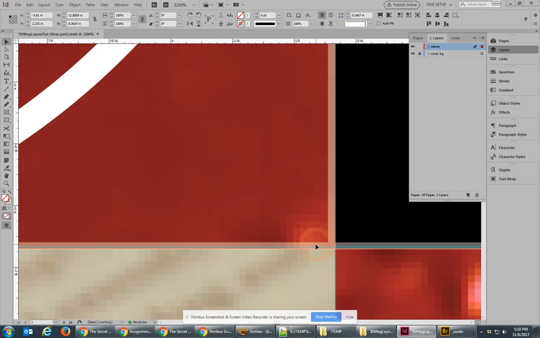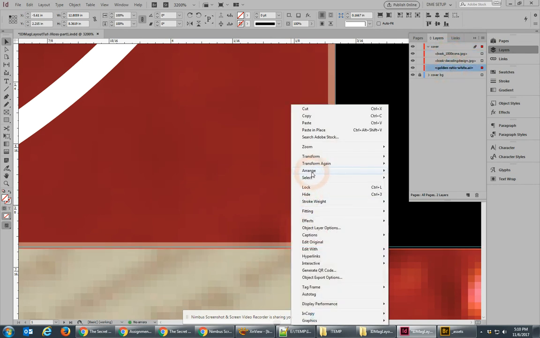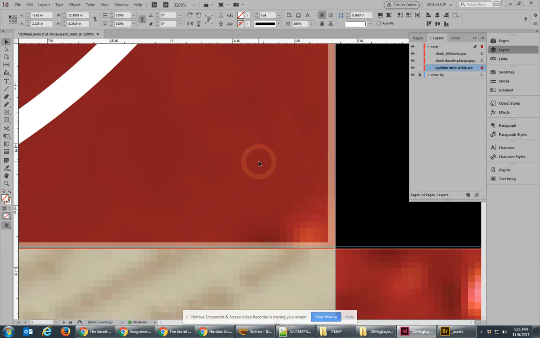So I've got that in there, but now I want to move this to the back. There's a couple ways to do that. You can go up to your layers, and this is the top layer. I can drag that underneath, or if you know the keyboard shortcuts, you can go to Arrange and you can send it to the front, or you can send it to the back with your Control, Shift, and left and right brackets, which is what I usually do.